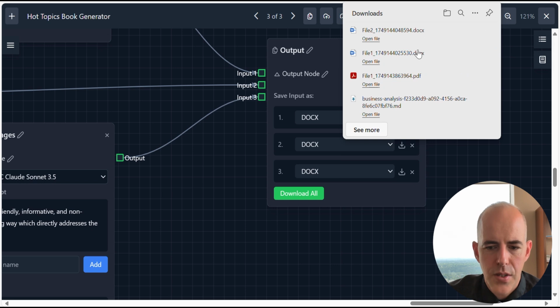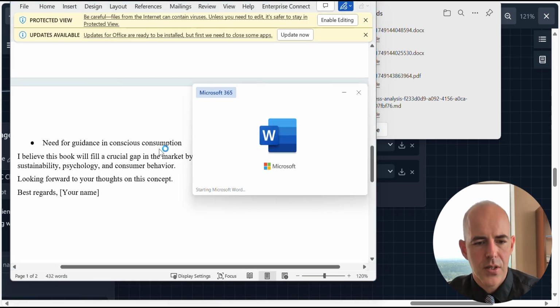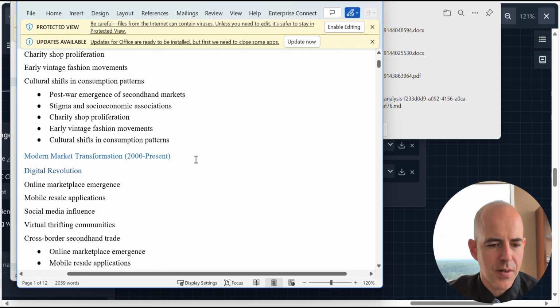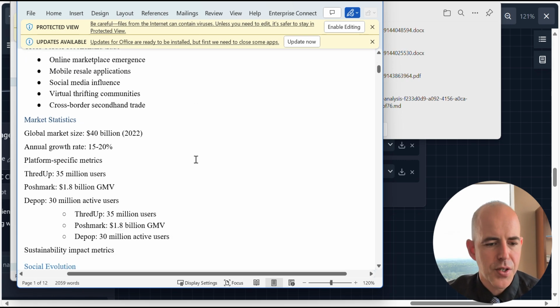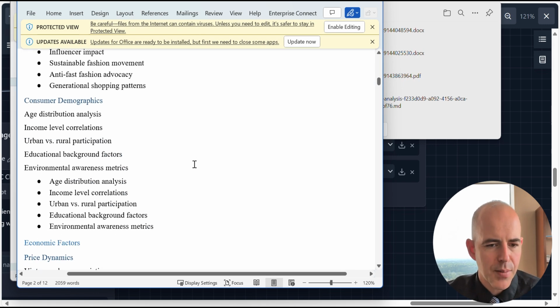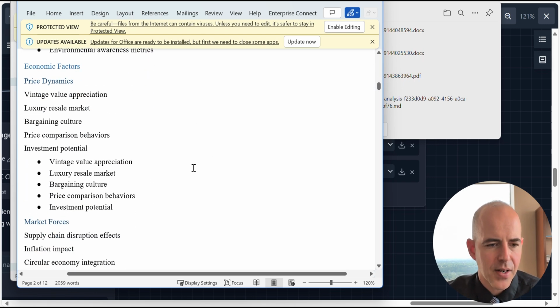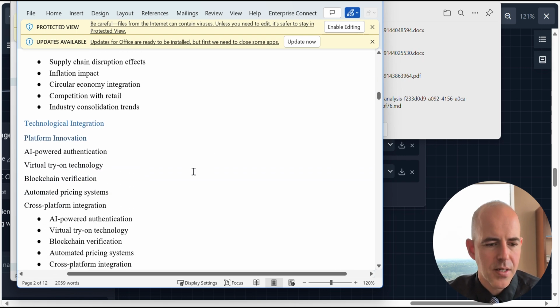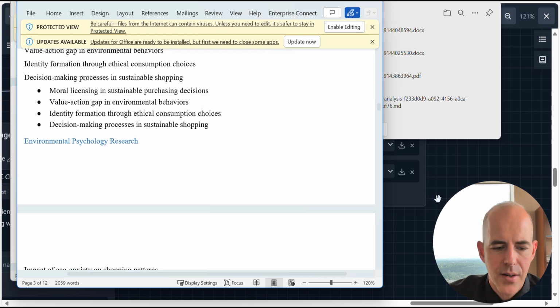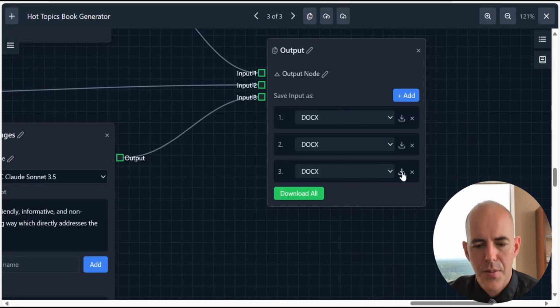Now number 2, where it's going to talk about the actual book structure. Here is the name of the book, The Evolution of Thrift Culture from the 1940s to the 1990s, with historical development, modern transformation, market size, cultural acceptance, consumer demographics, economic factors, market forces, technology integration, etc. So it has a whole breakdown of all of the different areas of research that you might do.